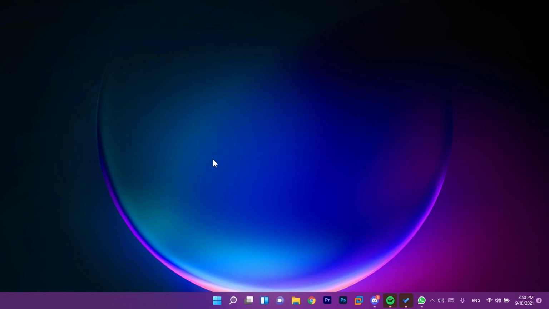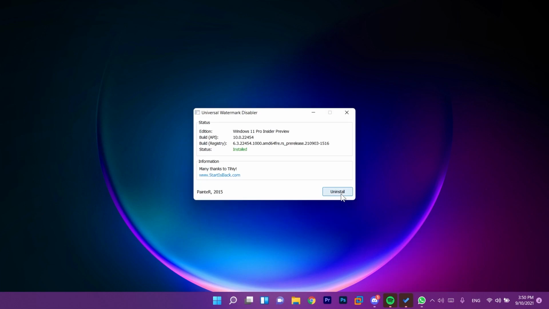And if you somehow want to enable that watermark again in the future, just go back into the application and here click on uninstall. And yet again, Windows Explorer will refresh, you will be signed out of the operating system, and after you log back in, you're gonna have the watermark again on your desktop.